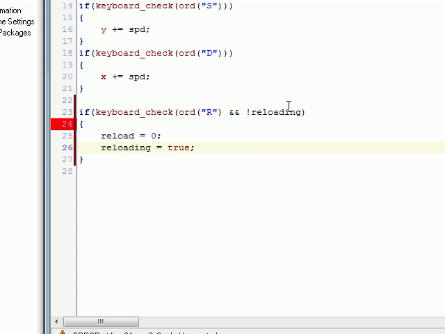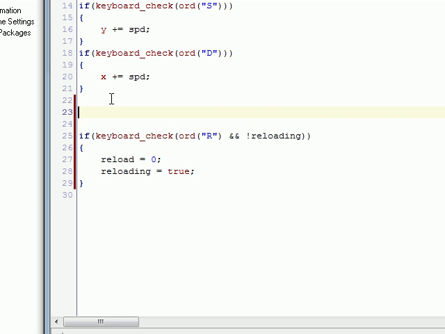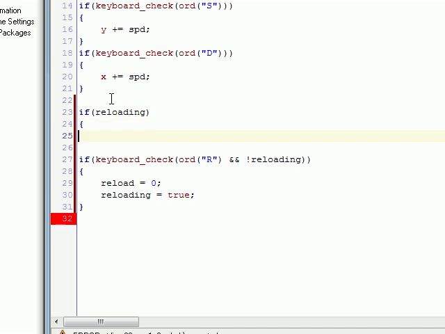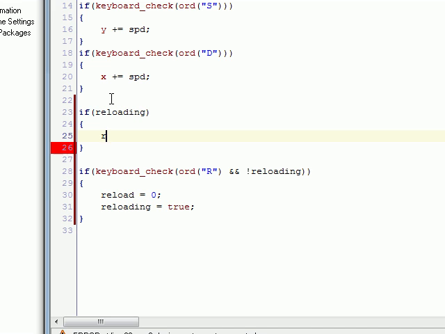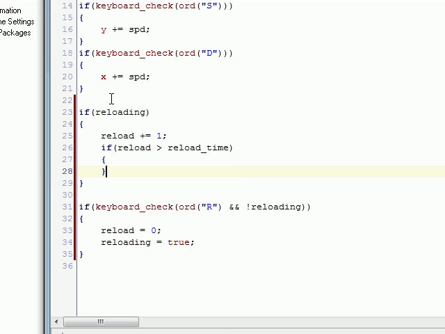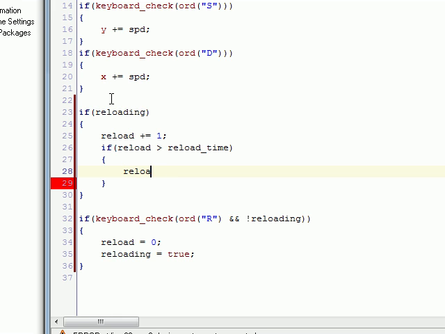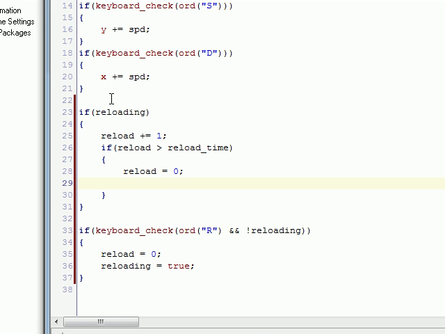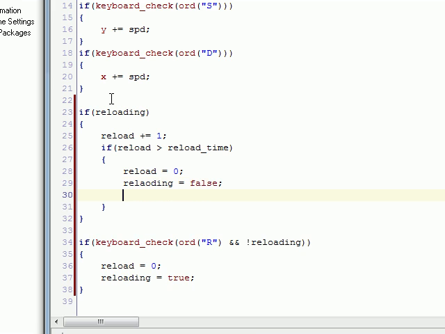Okay, so continue. Oh, I forgot a brace here. Okay, I'm going to add another if statement. So if we are reloading, this will happen. So what will happen? Well, we want our timer to increase by 1 every step, and we want to check if the timer is up. If reload is greater than reload time, then, I know this is being sort of redundant, but just in case, reload equals 0, reloading equals false, and then ammo equals max ammo. Okay, so we'll go ahead and save that.